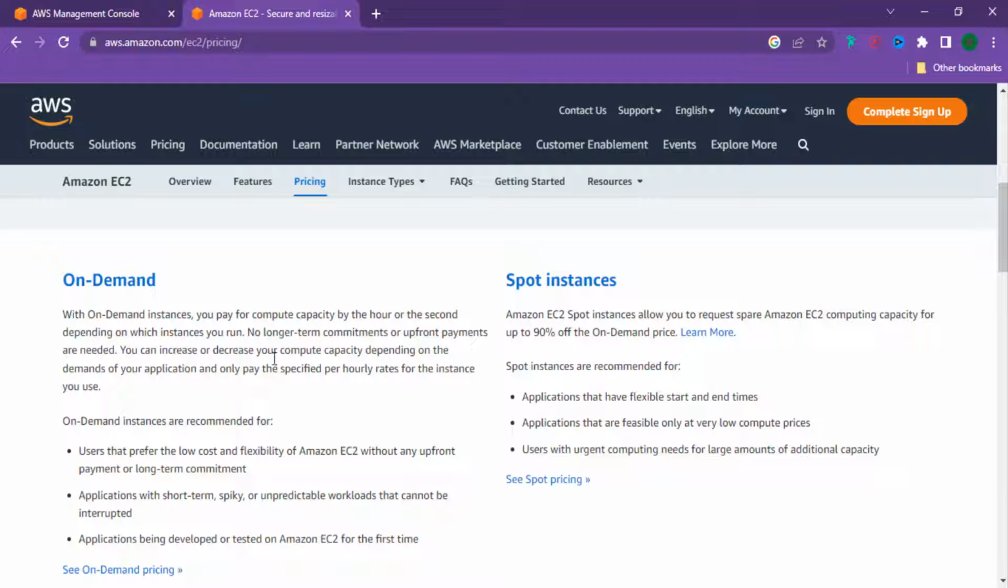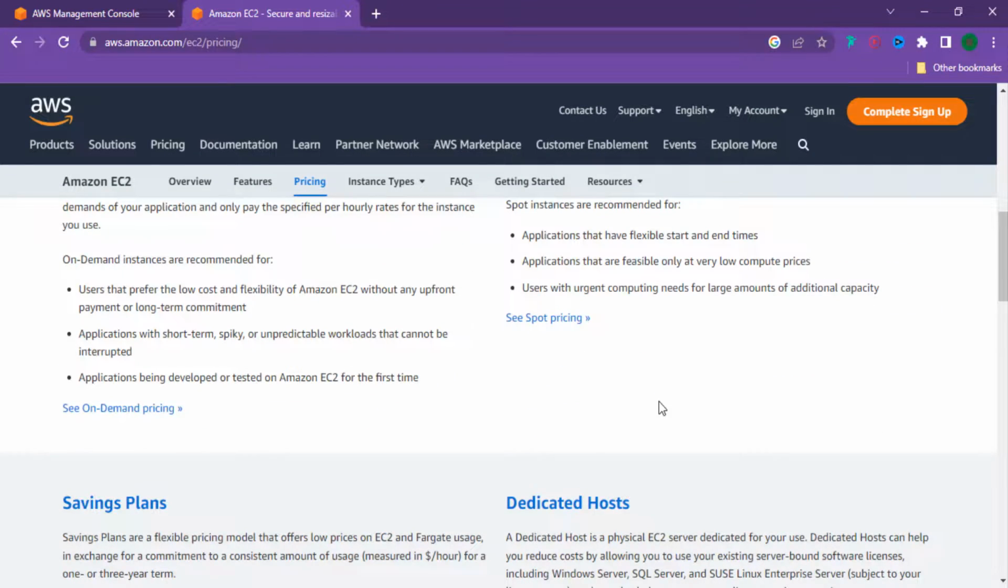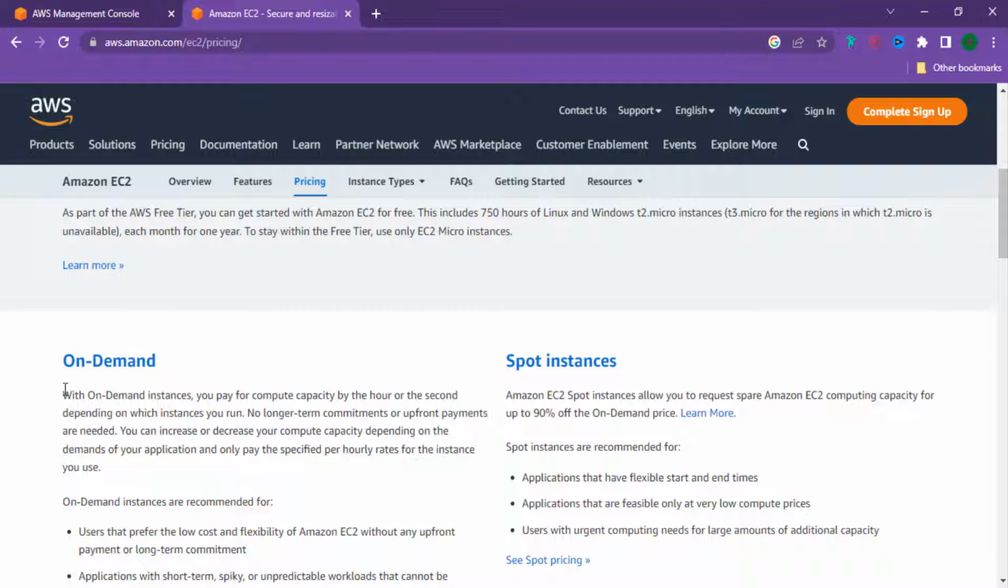You can read the page, but I'll be summarizing what the content of the page is, which is that on demand is, as it sounds, you only pay for what you use, and you pay per hour or per second of your usage. You can see with on demand instances, you pay for compute capacity by hour or seconds. So that's just what it is.